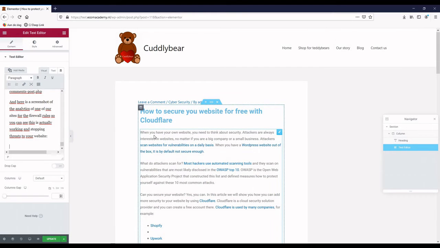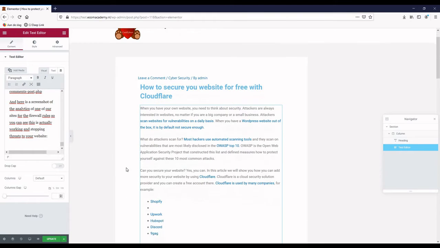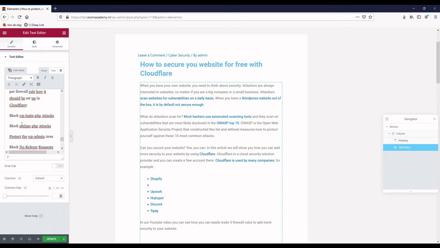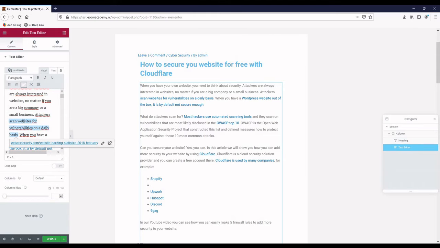So here we have the example of an article on how to secure your website for free with Cloudflare. You can see I made a bunch of links in here. So if you would click a link here, you can actually see the link. And by clicking on the pencil here, you can eventually see the link options.